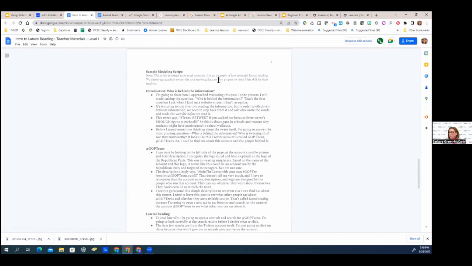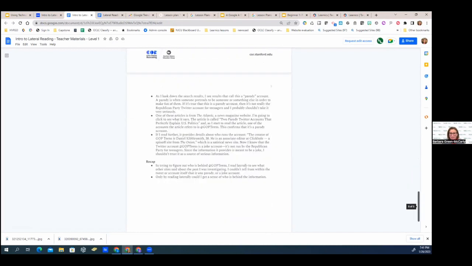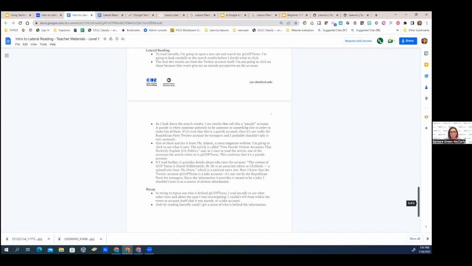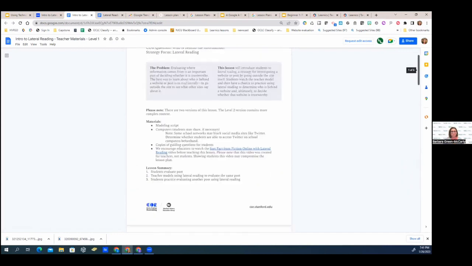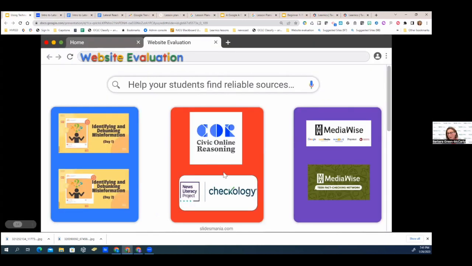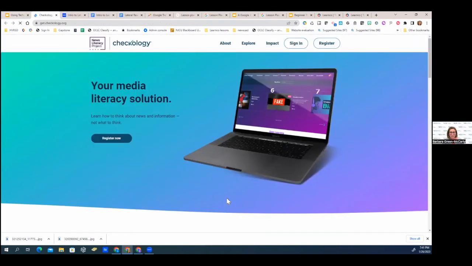They're not intended to be used word for word, but for somebody who is a little unsure about how to teach about lateral reading, it will walk you through what to say to the kids and how to use the resources that they suggest. And the discussion topics and answers to questions. So these sample scripts are incredible for somebody who is unsure of how to go ahead and teach that lesson.